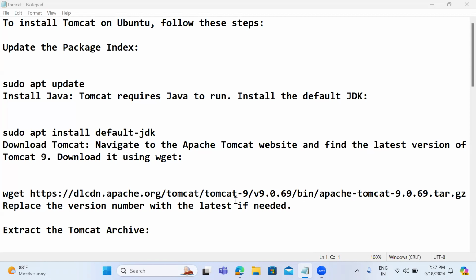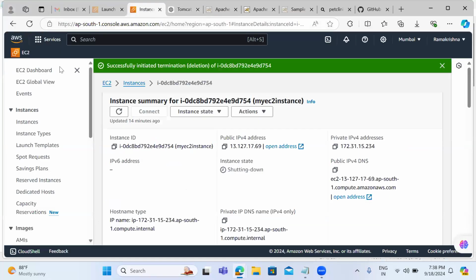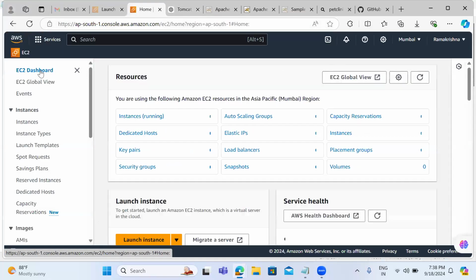But today we are going to deploy Tomcat, and on top of Tomcat, we are going to deploy the Java-based applications. The version of Tomcat we are going to install today is 9. So I'll take one Amazon EC2 instance, and on top of this, I'm going to set up Tomcat.